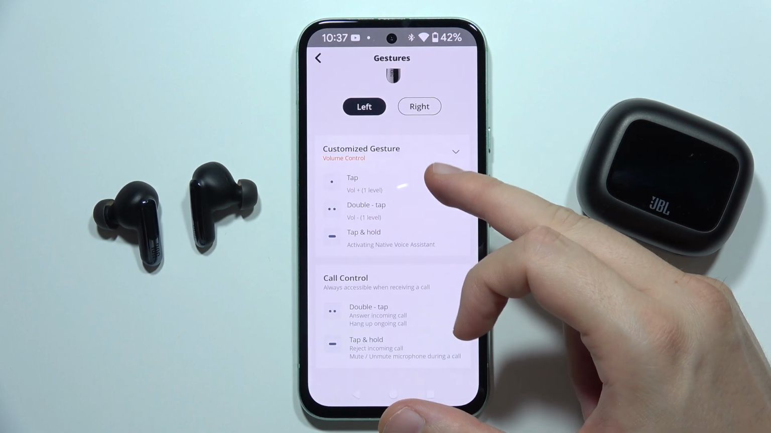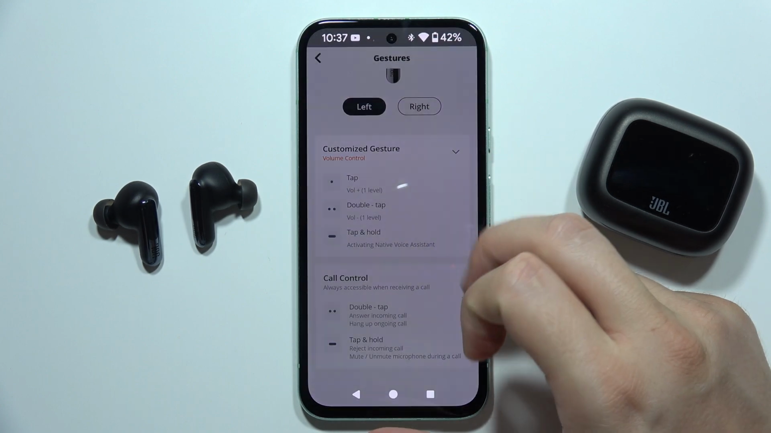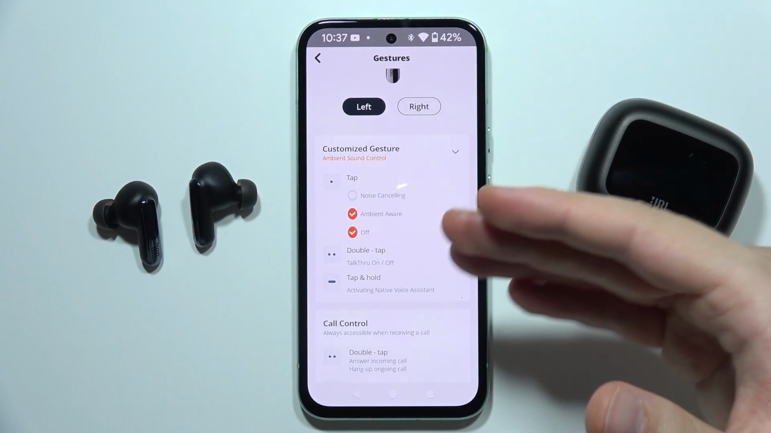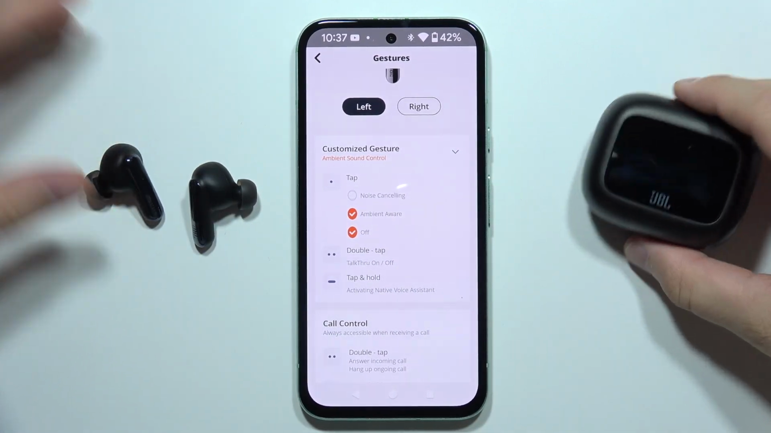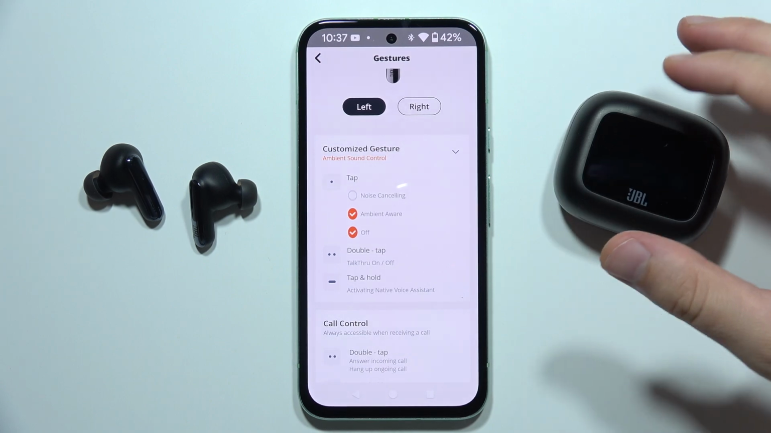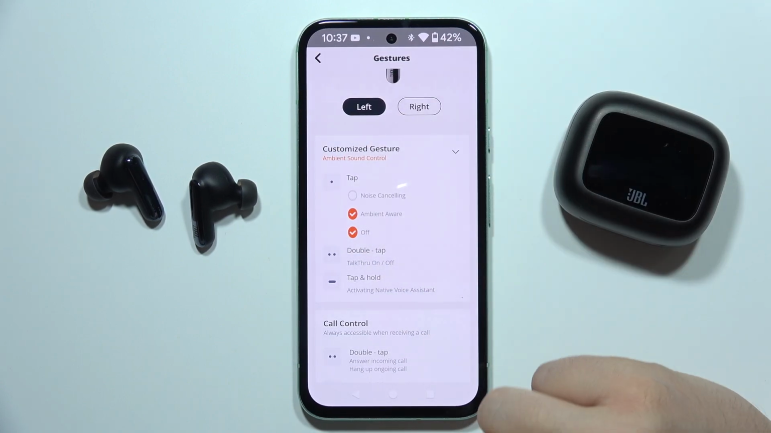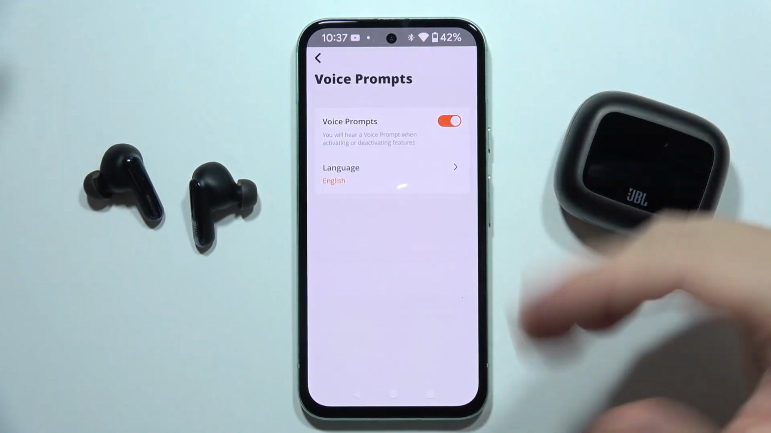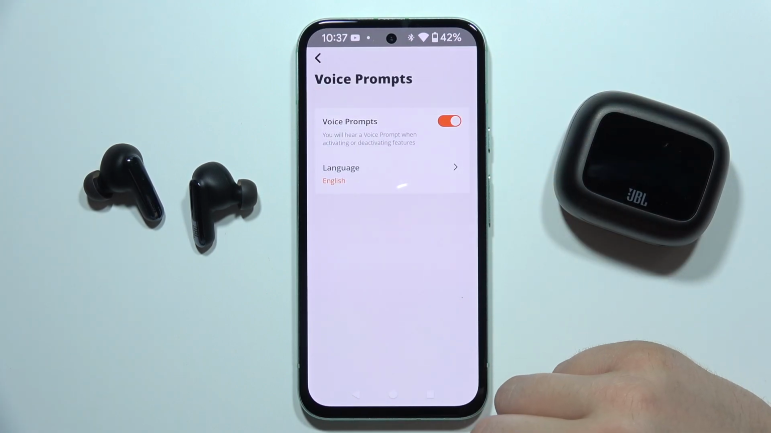So now you can change the volume level, and you can even use the ambient sound control. So we can do this with the gestures on these earbuds or with the charging case. There are two different methods. I mean, even three, because you can also still manage these options in the application. Right here we can also find the voice prompts, and we can also turn them off if you don't like them.